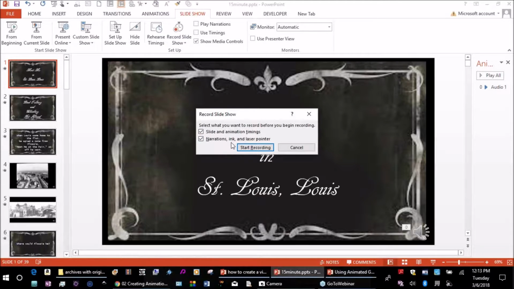And if you're going to be using the laser pointer that's built into PowerPoint, and you're going to be pointing at things with the laser pointer, I'll show you how that works. Or ink, if you were going to draw lines on slides during the PowerPoint, you want to make sure that it records the inking that you're going to be doing with your pen tool. So you want that checked as well. So I'm going to start recording. And right now you can see up here at the top it's recording and the number of seconds.